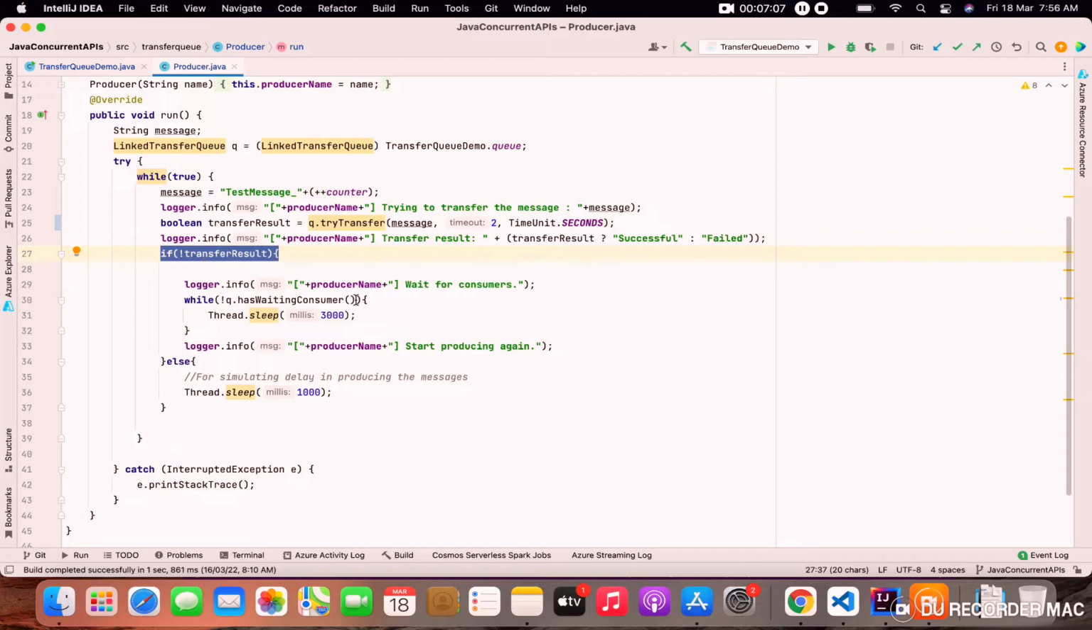If not, we'll wait for the consumers. It will keep on looking for the consumers, checking every 3 seconds, just for demonstration purposes, whether the queue has any waiting consumers available. If it has, then it will come out of this loop and start producing again.